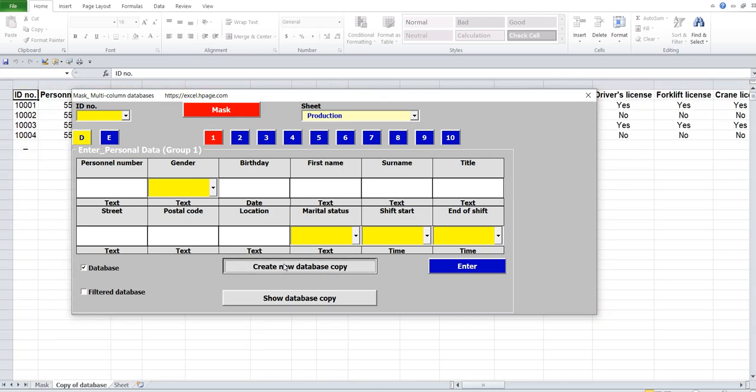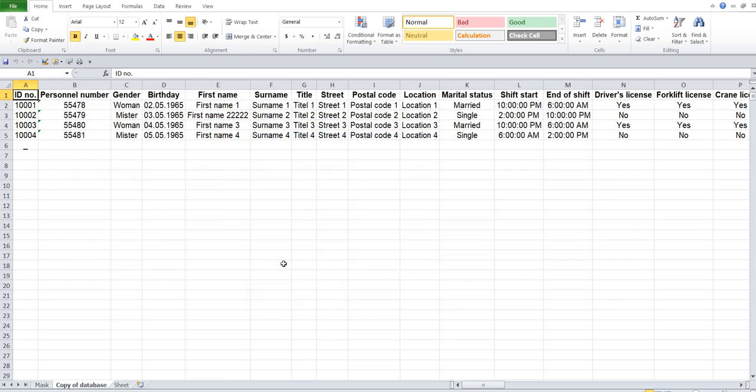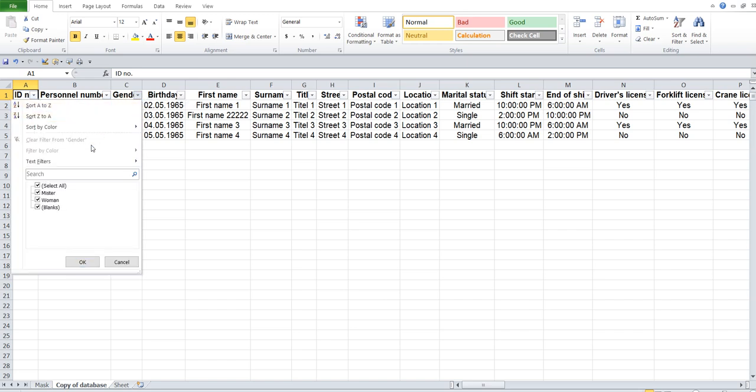numbers. The Create New Database Copy button creates a database copy from the active worksheet. The newly created copy is not filtered. To apply a filter in the Copy of Database worksheet, click on cell A1, then select Home, Sort and Filter, and Filter from the menu bar.